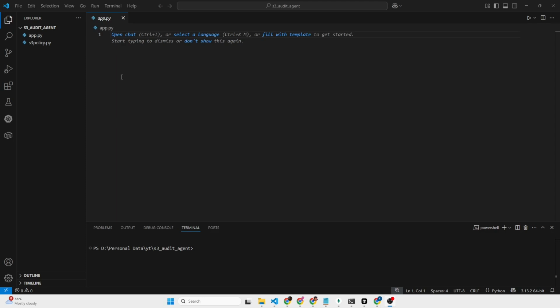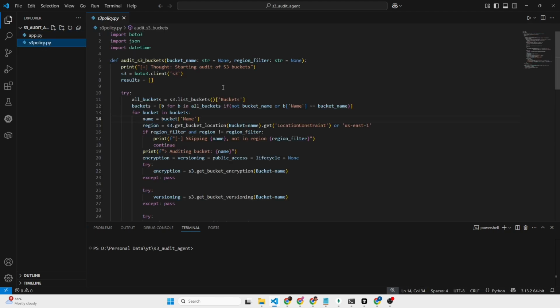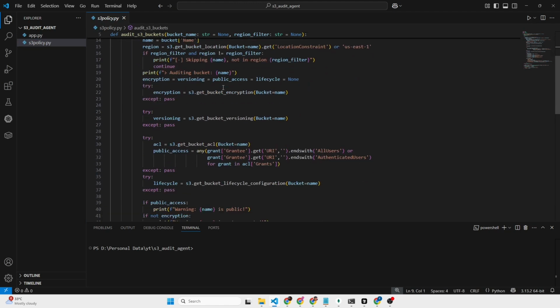Okay, so now let's start writing the code. As you can see, I have written two files which need to be created. One is an app.py file, where I'm going to write all my important code: the calling of the agent and everything around it. And I have already created an S3 policy.py file, which already consists of a bunch of code.